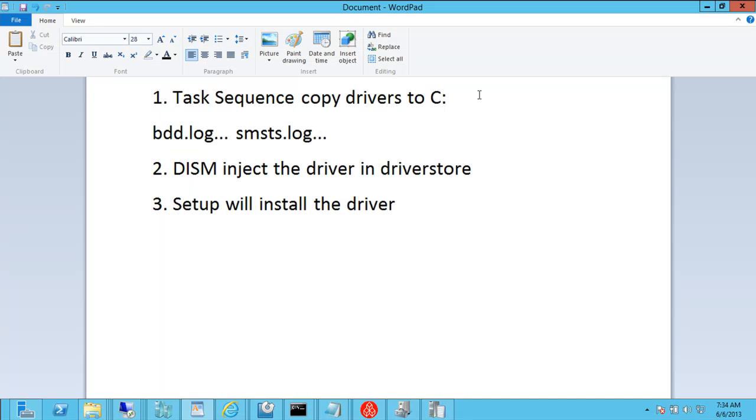Or keep it simple, stupid. KISS. Look on the C drive. Search for the driver. If you can't find it, it's not there. If it's not there, it will not be injected and it will never be installed.